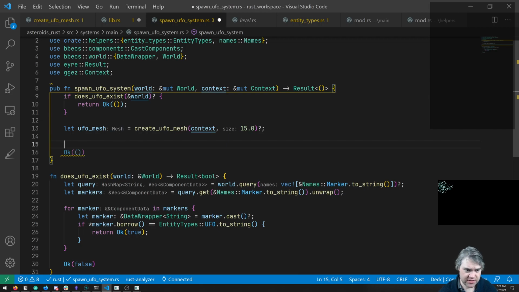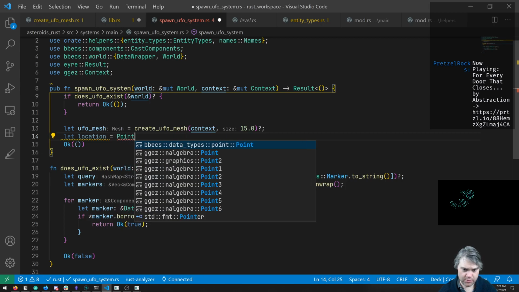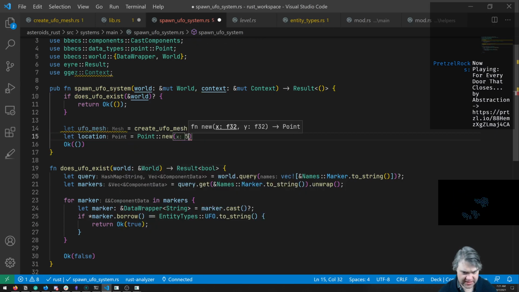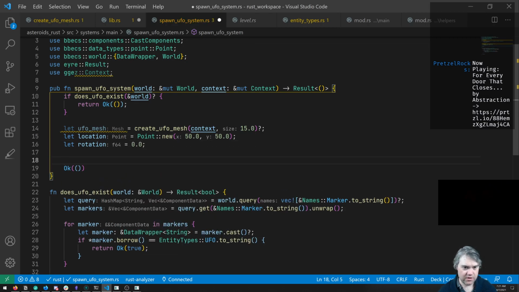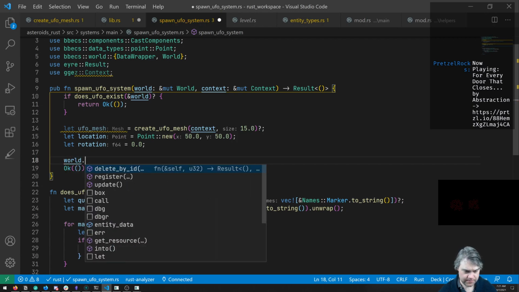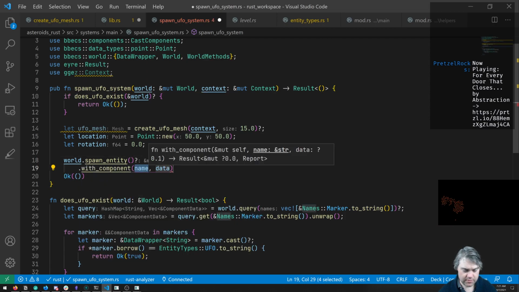I can create a location just sort of randomly out here. So location, you're going to be a point new. Let's just say something like 50.0, 50.0. And we'll do rotation is equal to 0.0. We don't care about that. All right, so world dot spawn entity with component. Okay, so let's start with the mesh.